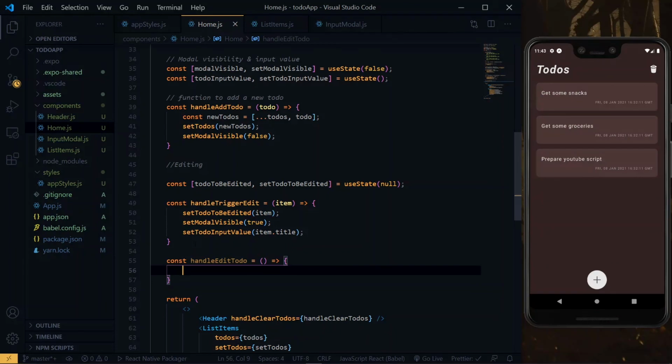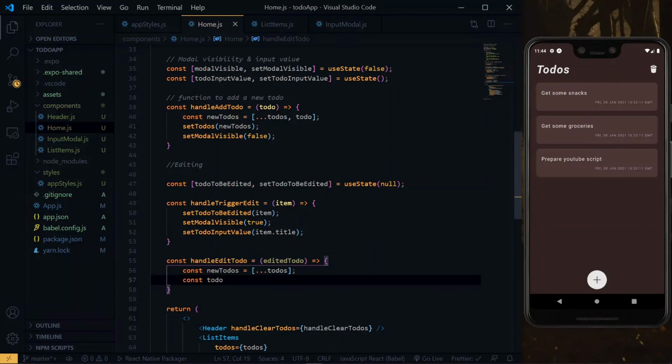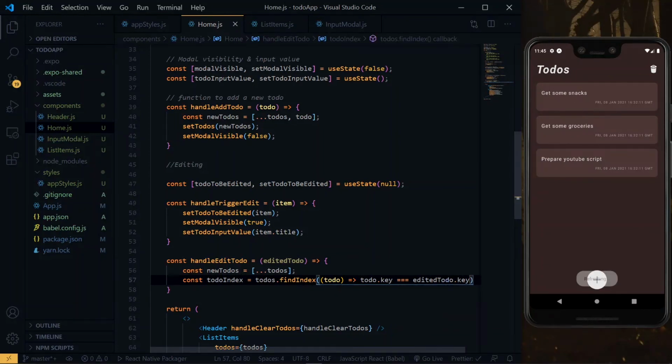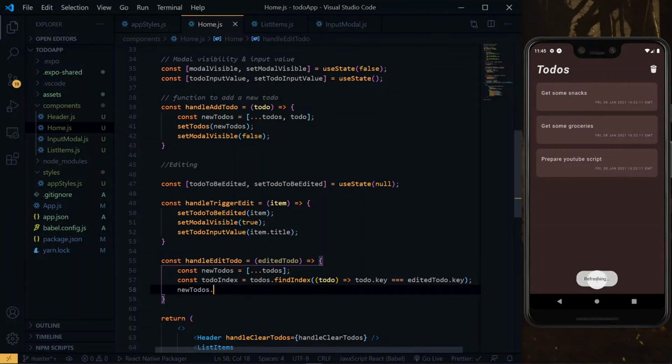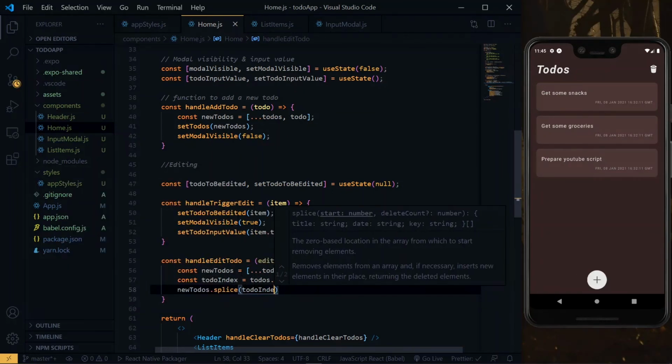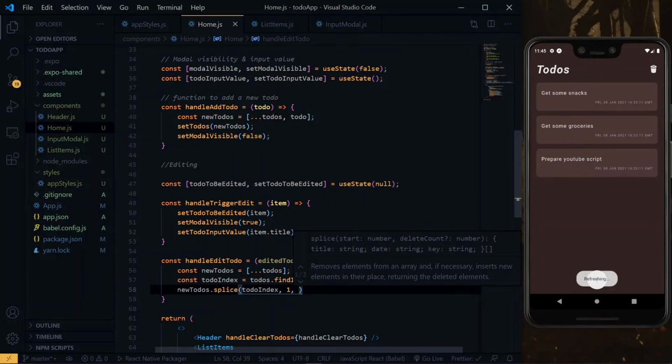So this function will take the edited todo as a parameter. Now once again, we'll create a new todo array and assign the old todos to it. Once we've done that, we'll try and find the position of the current todo to be edited, take it out and replace it with the edited todo. We'll make use of the splice function over here too. To replace the todo item that we have identified, we will pass it as a third parameter to the splice function.